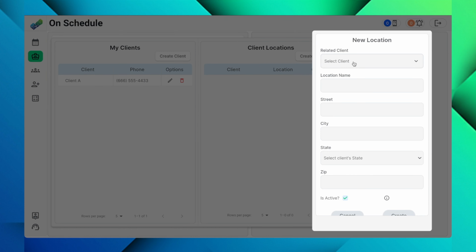Click Create Location. In the form, the first field is Related Client. Select the client you just created. Then enter the location name and location address. The exact address is very important because the worker will only be able to check in and check out if their geolocation matches the one entered here. So please double-check the accuracy of the address.